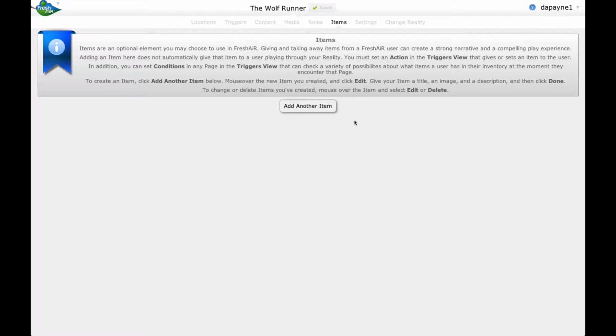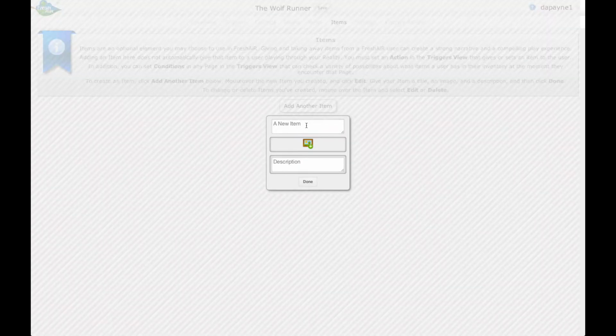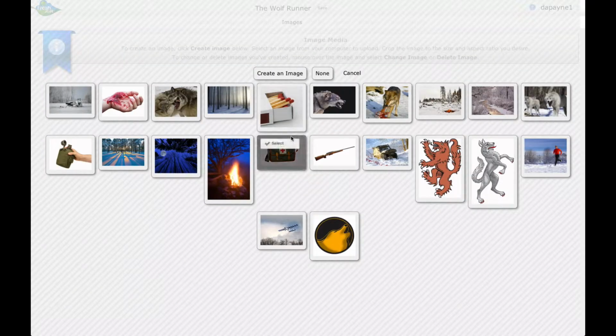To create an item for your FreshAiR reality, click Add Another Item. You'll see a box pop up that you can hover over and click Edit on. You'll want to populate each item with a title, an image by clicking on the image thumbnail here. Notice when I do so, it takes me to the image media screen, and I could select image media I've already previously populated or create an image on the fly.